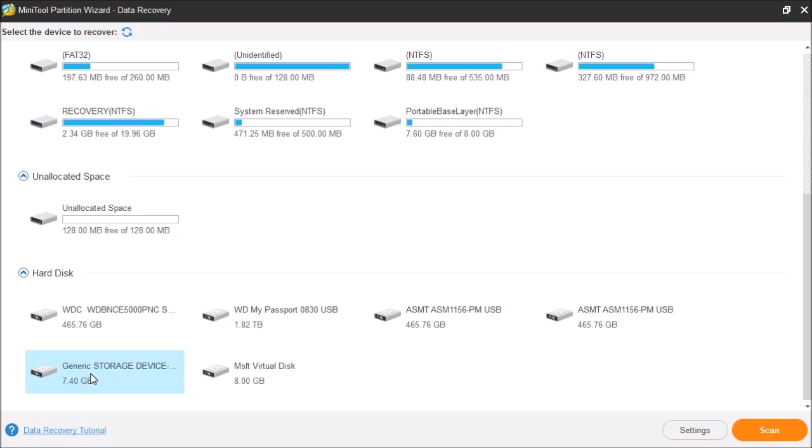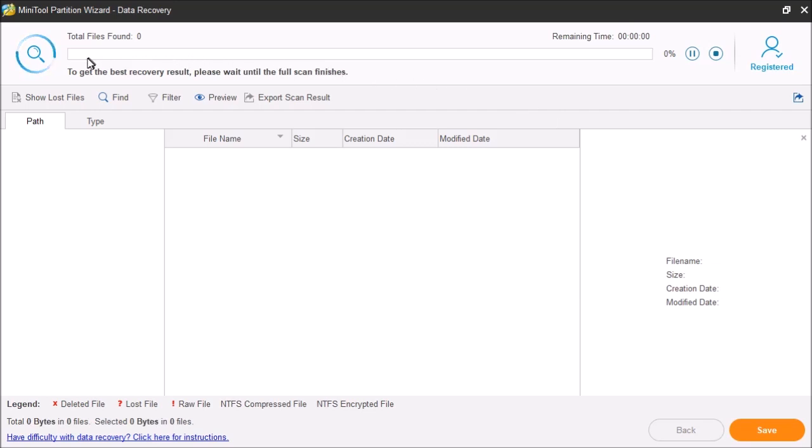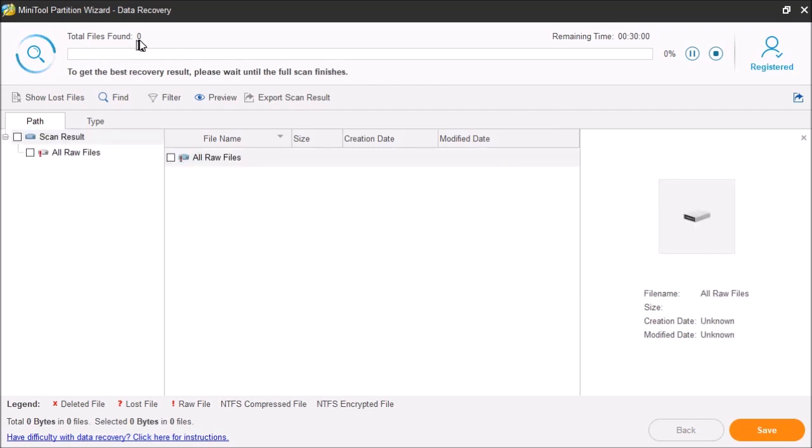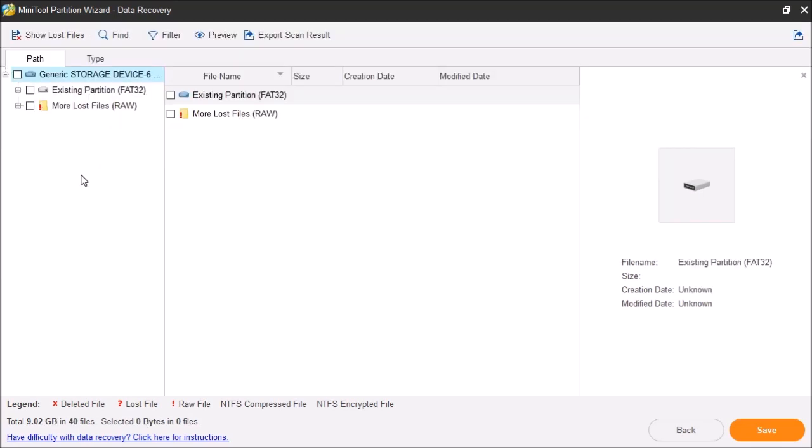Now, I'm going to select the drive that I want to use in this demonstration, and then I'm going to choose scan. Here, you'll see the progress bar. It's going to show you the total number of files it's found. This is showing the estimated time it will take, which in this case is about 18 minutes. Once the scan has completed, you're going to see the following results.